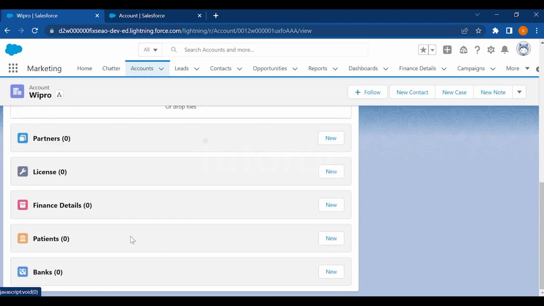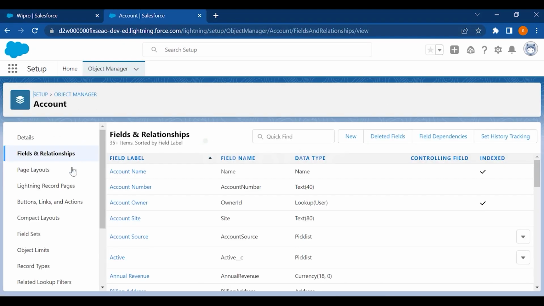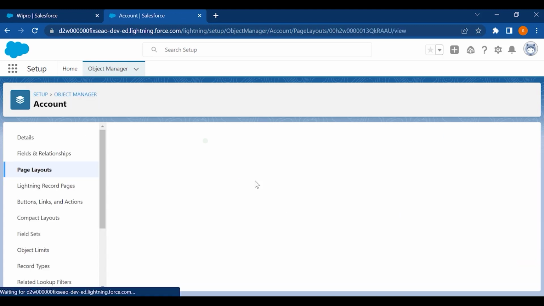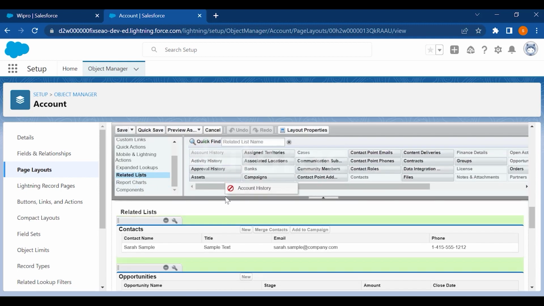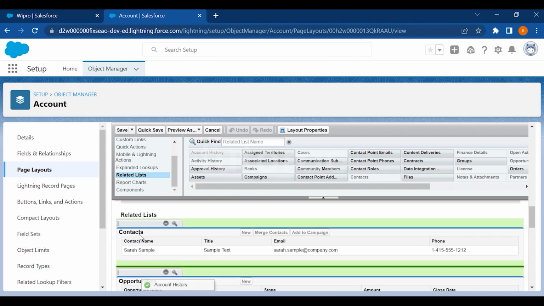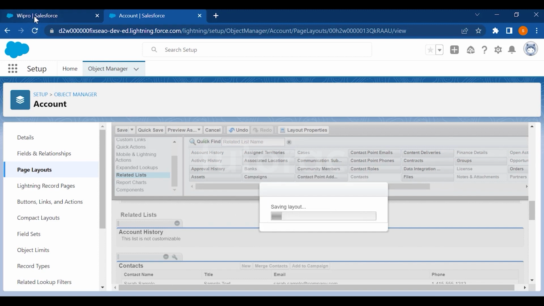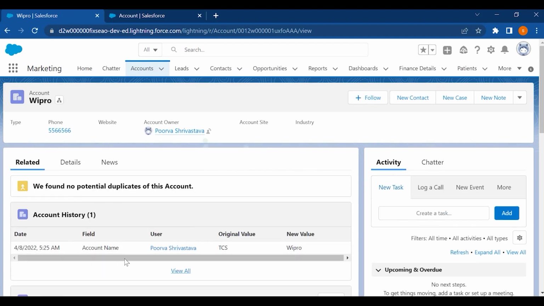There is an account history related list which we need to drag in order to track the changes. So let's go to the page layout and put the related list. Select the account layout which is assigned. We will go to related lists and put the account history related list here. Let's save this. Let's refresh this. As you can see, my name is appearing here, showing when and what I did on this particular account.